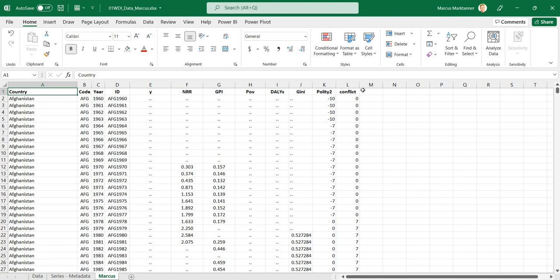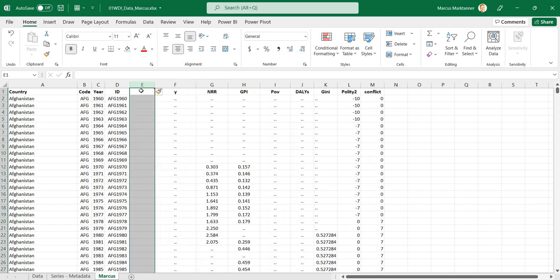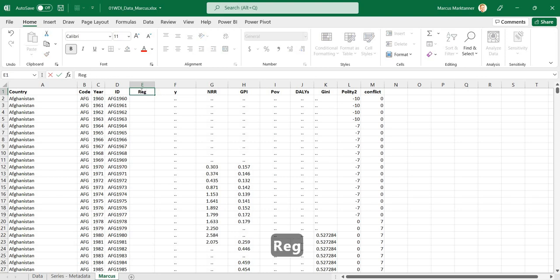There's only one other thing that I would like to add, and those are regional identifiers. So I will insert here another column, and what I want to do is I want to add here region. So we know that Afghanistan is South Asia, and Zimbabwe is Sub-Saharan Africa. So how can we get this information quickly?